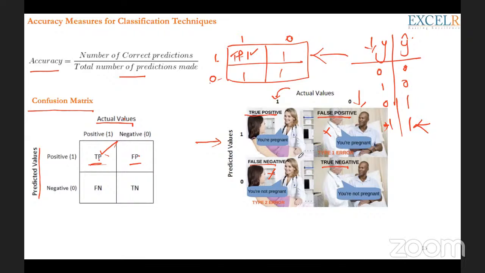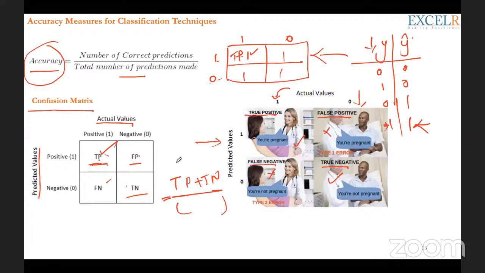Now, out of these 4 cases, which cases are correct? This case is correct, and here also correct, and the other 2 boxes are not correct. True positives and true negatives are correct, and these 2 are not correct. While finding the accuracy, it is true positives plus true negatives, TP plus TN, divided by the total of all of them. That is called accuracy, right?